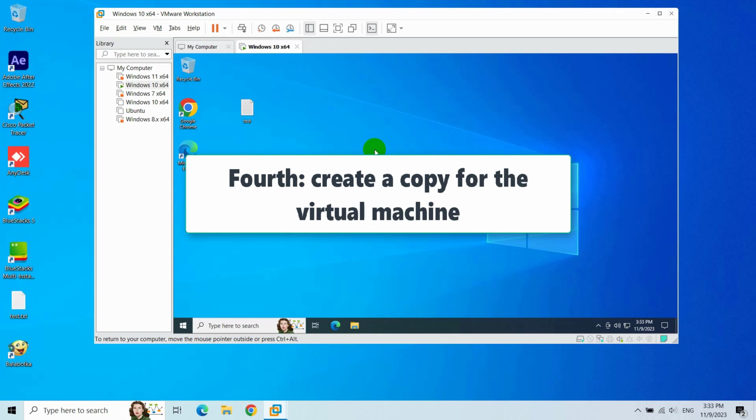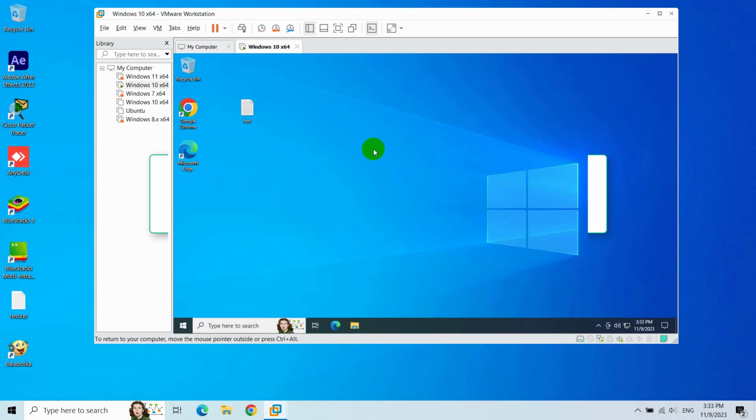Fourth, make a copy of the virtual machine. Once you've set up a virtual machine with all the necessary features, if you created a copy, then when it becomes faulty or you want to return to the original setup, simply reselect the original one, and it will return to a faultless version. There is no need to reinstall the virtual machine.